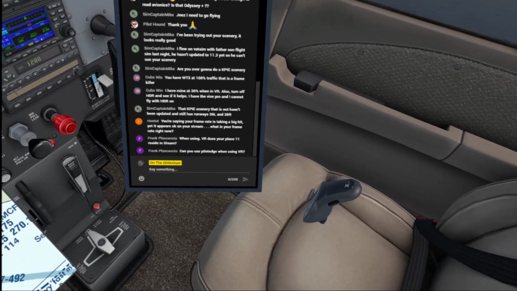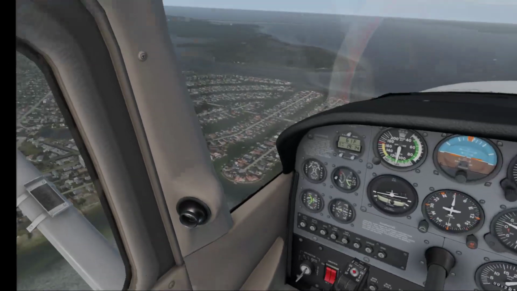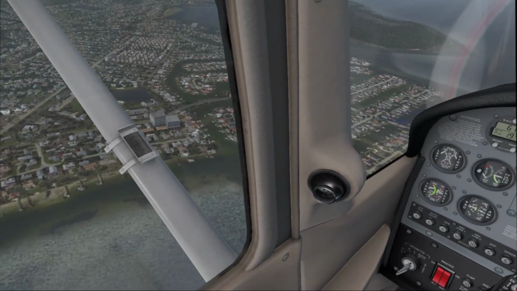Can you use Pilot Edge when using VR? Absolutely. Pilot Edge works excellent in virtual reality, at least for me.